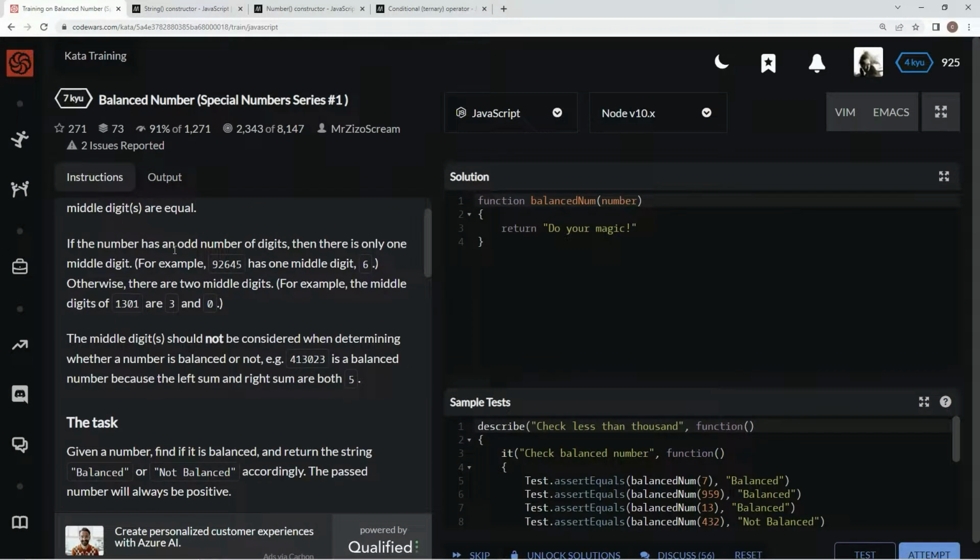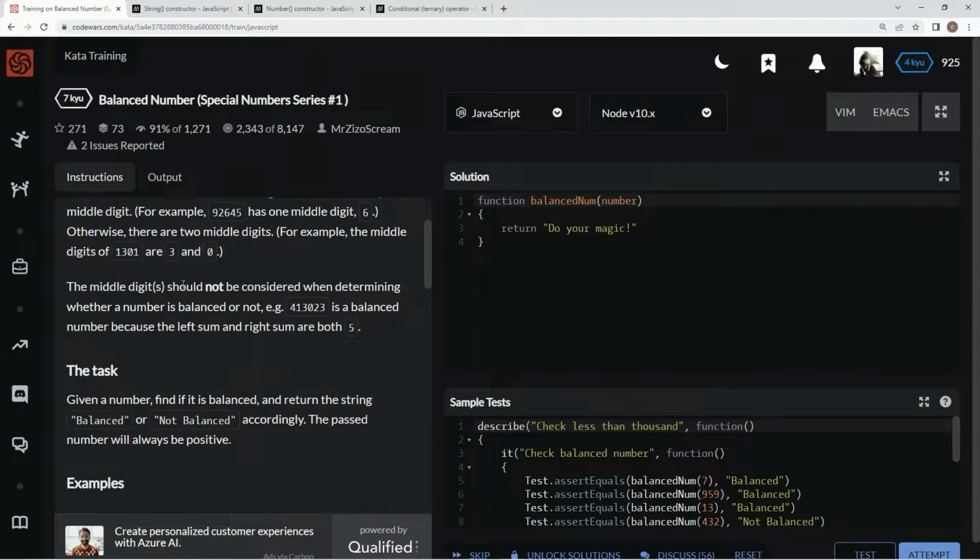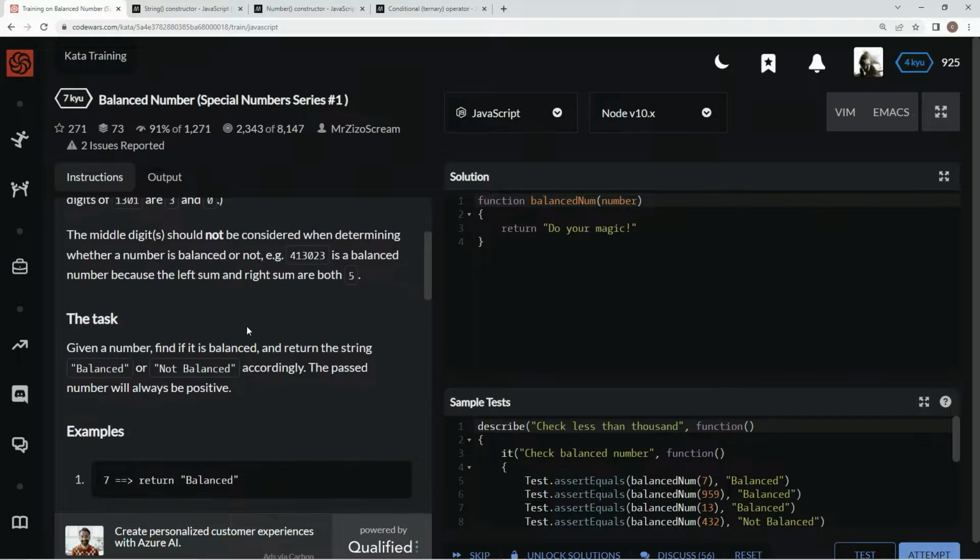If the number has an odd number of digits, then there's only one middle digit, and if it's even, there's two middle digits. The middle digits should not be considered when we're doing this, and given a number, we're going to find if it's balanced or not.